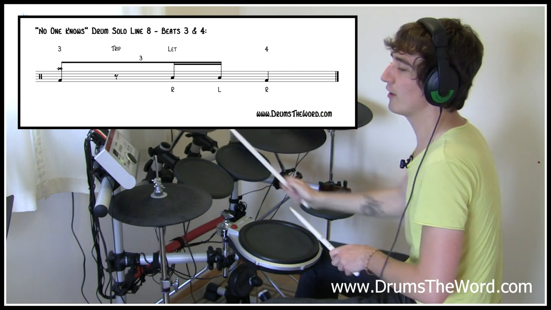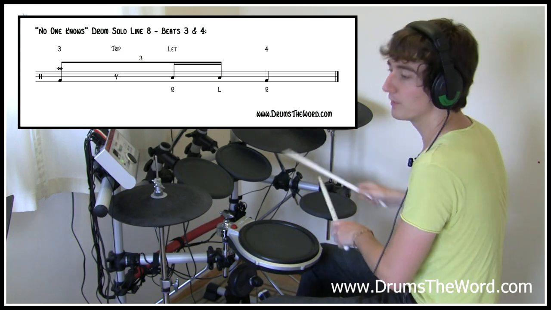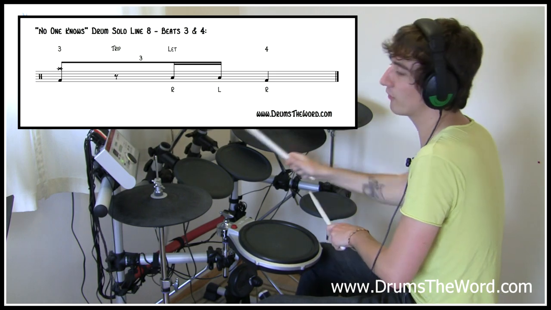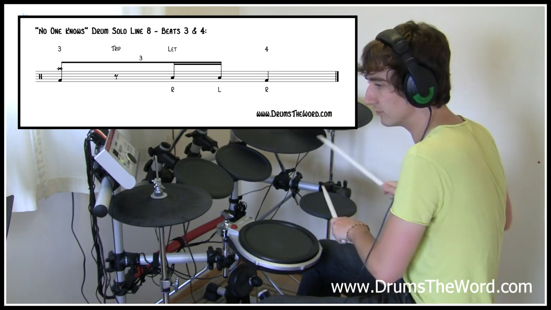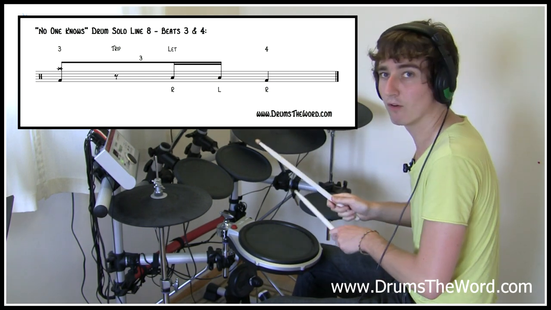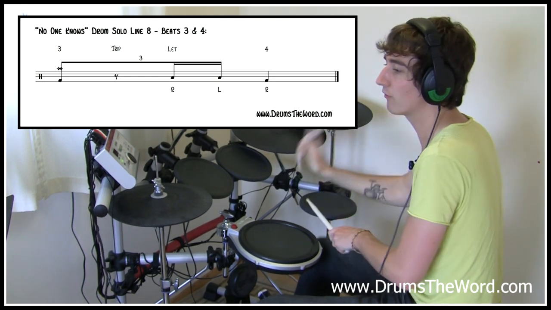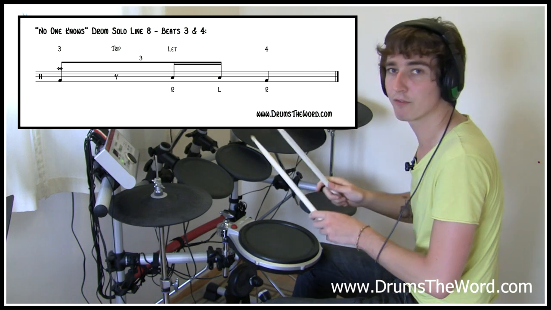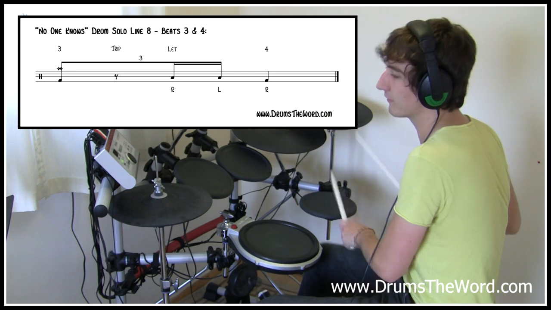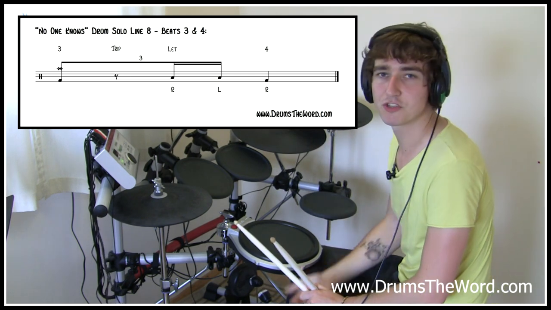3 triplets 4. 3 triplets 4. That's two of them. You can count it 3 and 4, 3 and 4, 3 and the and is doubled, 3 and 4. But you can also just use your ears.